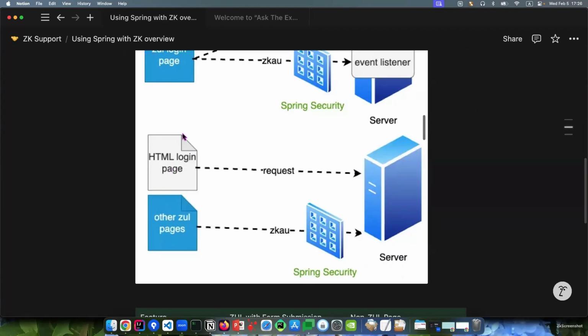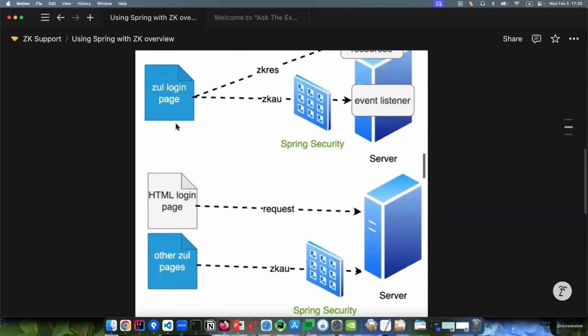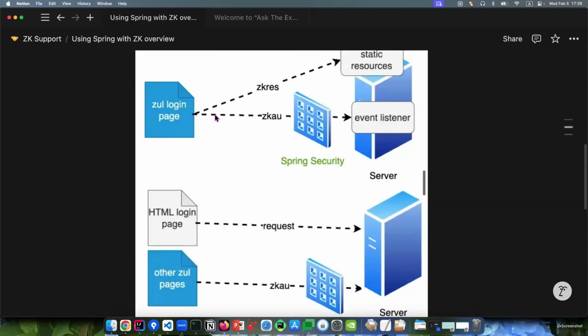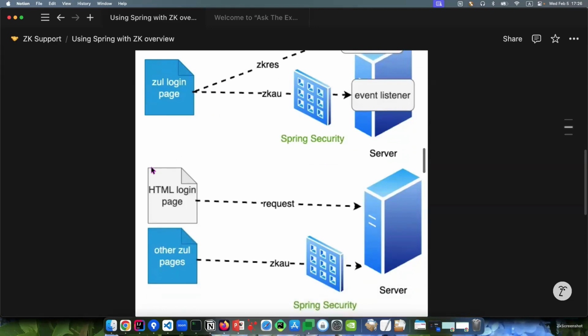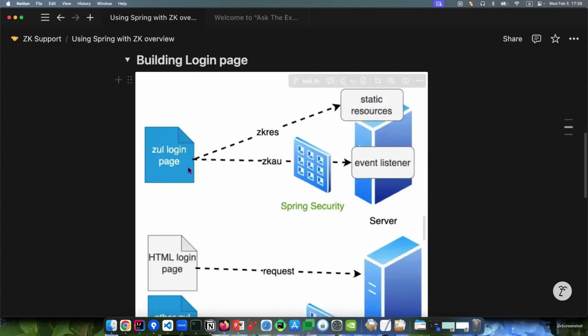So I assume that you are building a ZK application. Yes, this is a ZK application, but the difference is whether you build your login page with ZUL or with other technology. So there are two different cases, and this will affect how you configure your Spring configurations. Let me give you an overview.